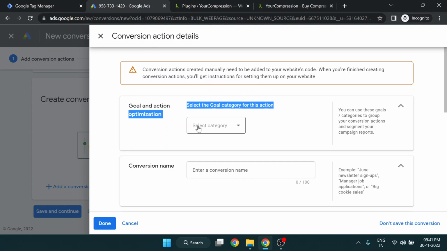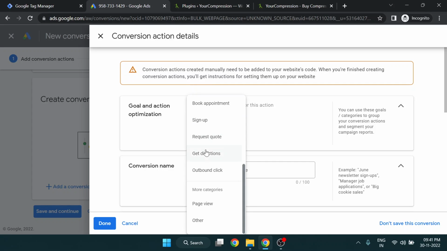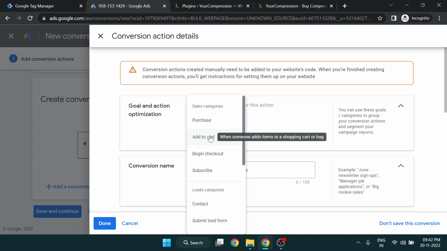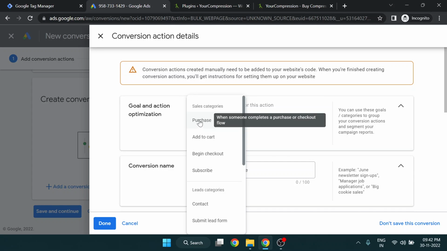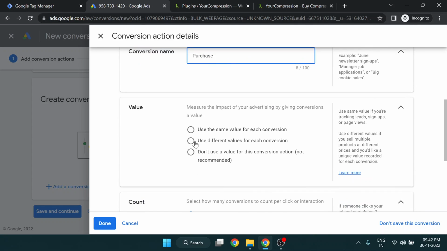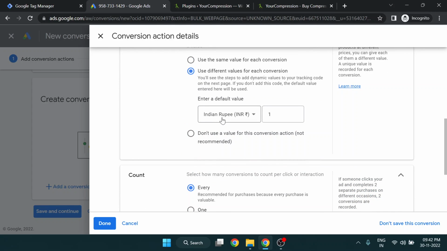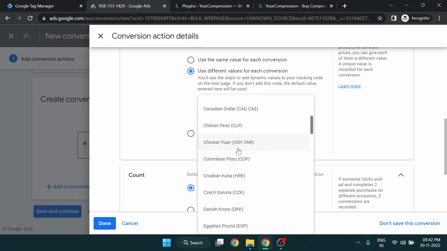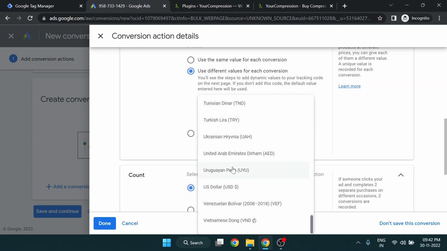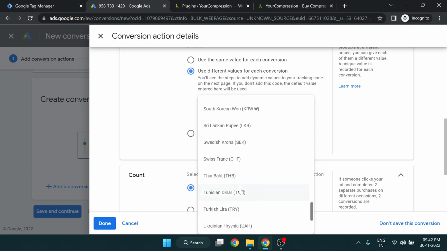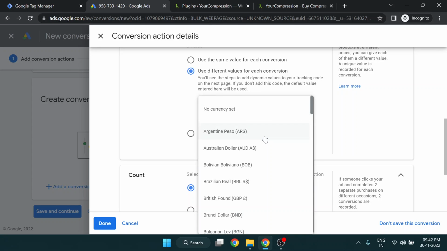You can select whatever goal you want for your conversion, but as this is an e-commerce site, we will go for purchase. You can also do add to cart or begin checkout. But for dynamic values, I think purchase is a better conversion action to go with. And then click on use different values for each conversion and choose the currency in which your website is in. It's going to be United States.